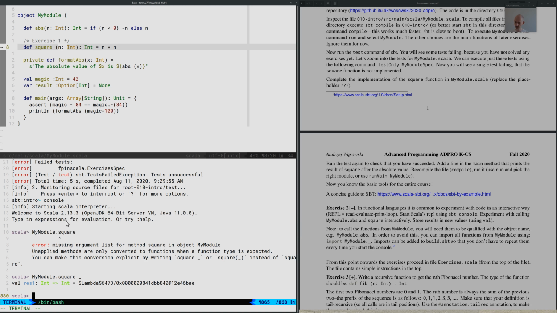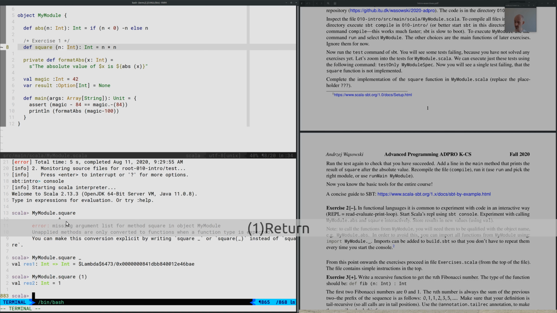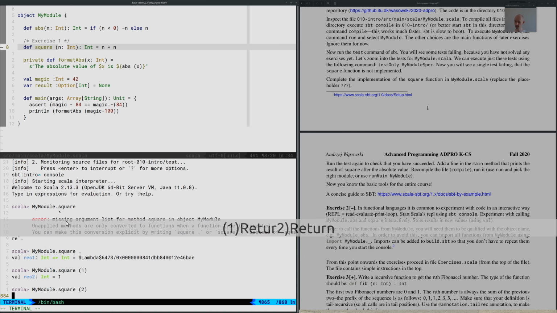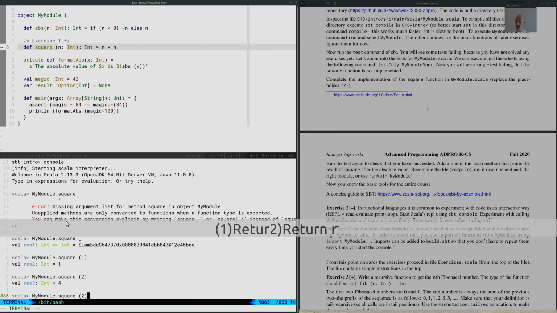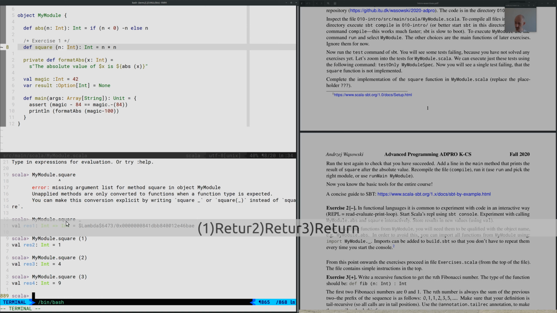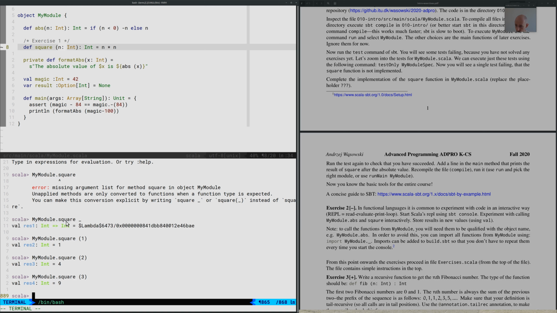That's a function from integers to integers. But I can also execute the function, so square of 1 is 1, square of 2 is 4, square of 3 is 9, etc. You know the drill. So that's the REPL, and it's often quite useful to understand better what's going on once things compile but still don't pass the functional tests.